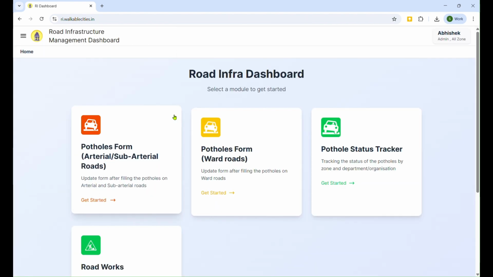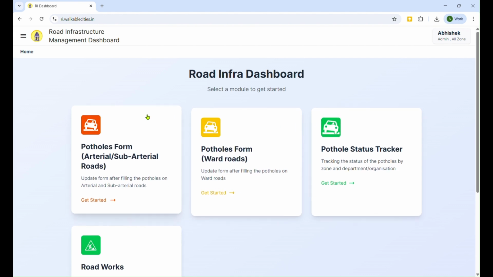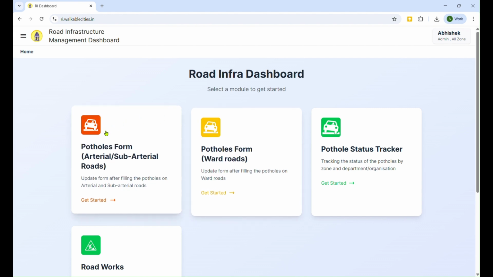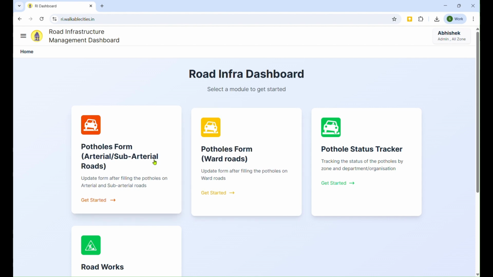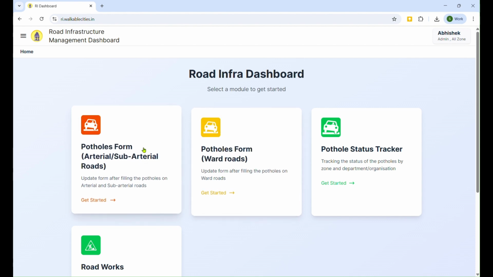Once you enter the home page, you have 4 different tiles here. You will be working to fill the form. You will be using the pothole form for arterial, subarterial roads and the pothole form for ward roads. All the people from BBMP RI will access the pothole forms from arterial, subarterial roads. The zones will find it in the ward roads. The different departments that are there, your potholes may fall under both subarterial, arterial as well as ward roads, and you will find it as a different color there.